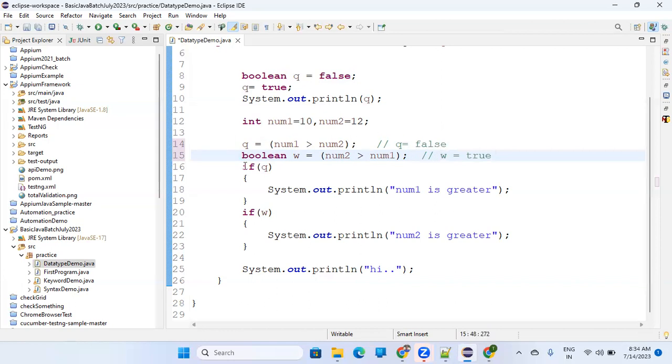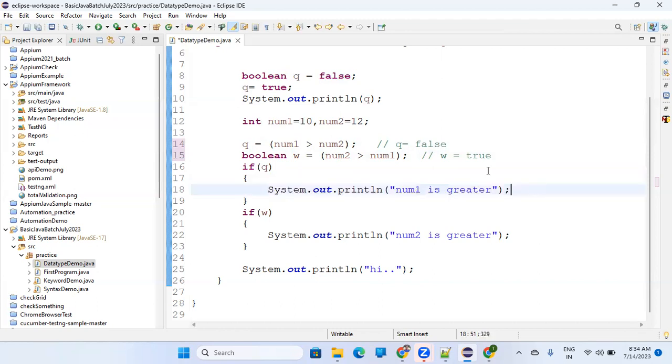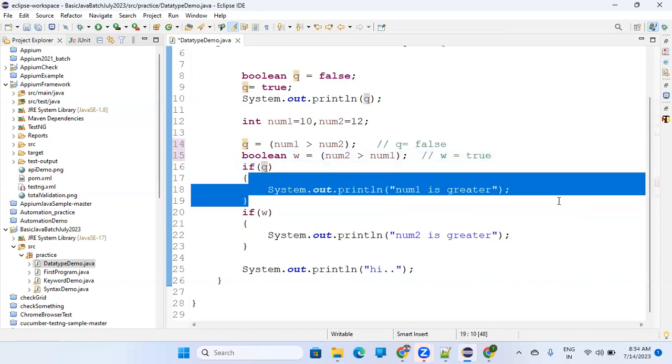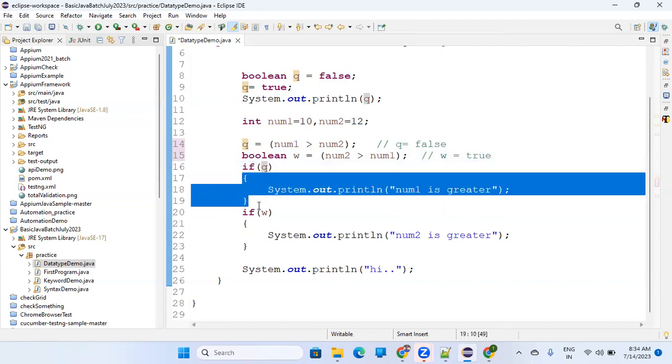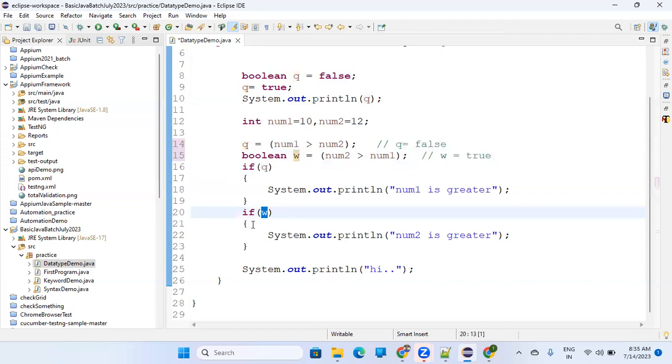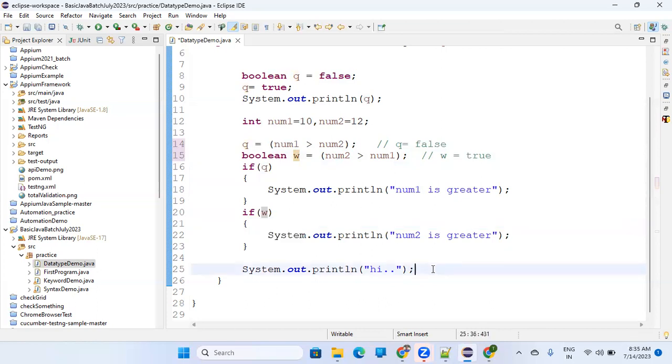And hence, once you reach the 16th line, if Q, which is false, then this will not get executed, because the requirement is that only if this is true will this block be executed. The if structure works in this way. If this is true, then only execute this. There is an else structure also, but we are not talking about that today. So this is about Boolean.